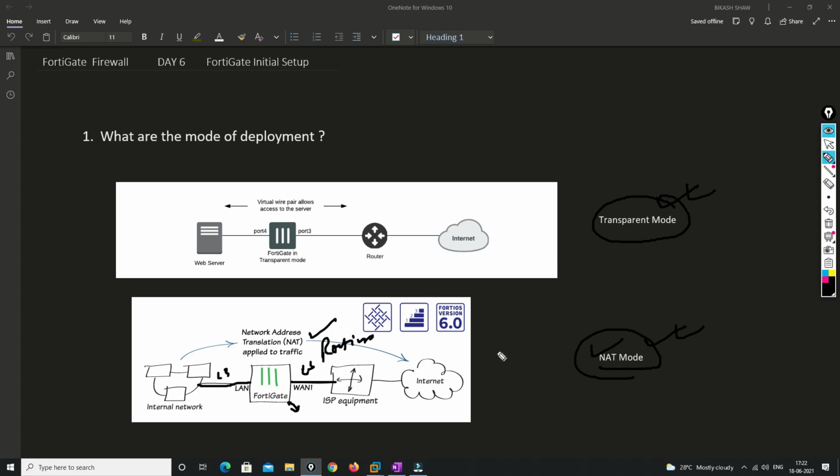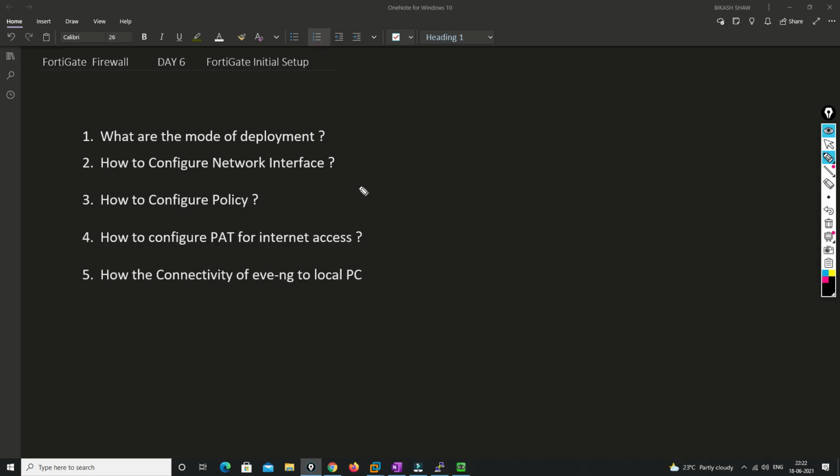So let's get into the lab and we'll start configuring the policies, the WAN interface and all those things. We'll configure the network interface, the configuration of the policy, the path configuration, as well as the connectivity of our EVE-NG devices with the local machine. So we'll move on to the lab.